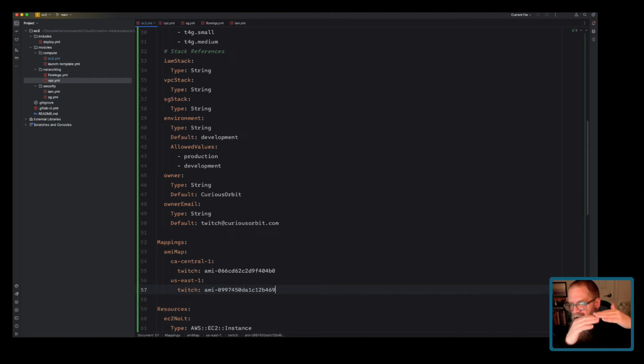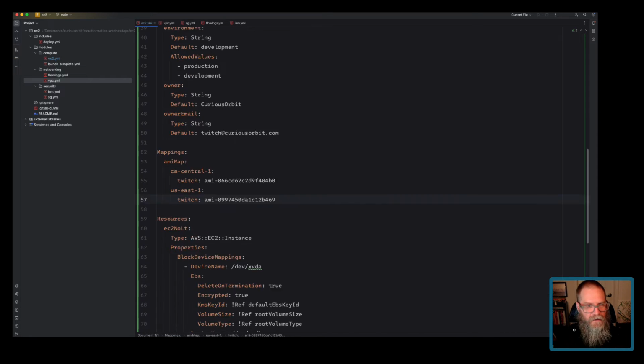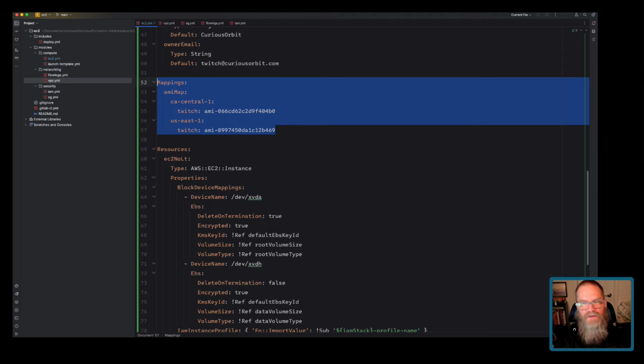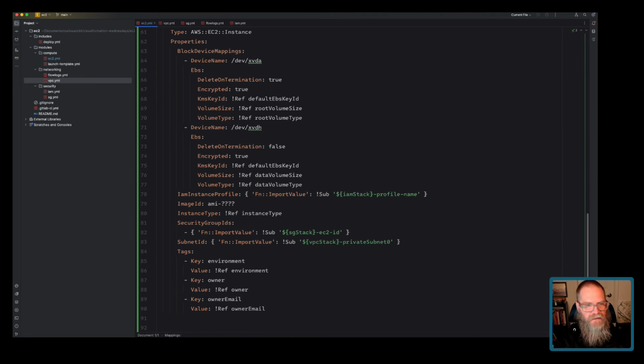Again, you could see how, depending on what your requirements are, you could have 2 regions, you could have 10 regions in here, depending on the level of flexibility that you want or require based on what it is you're trying to accomplish. For our demo today, this is more than adequate. And then how do we refer to this? We use an intrinsic function. It's called find in map.